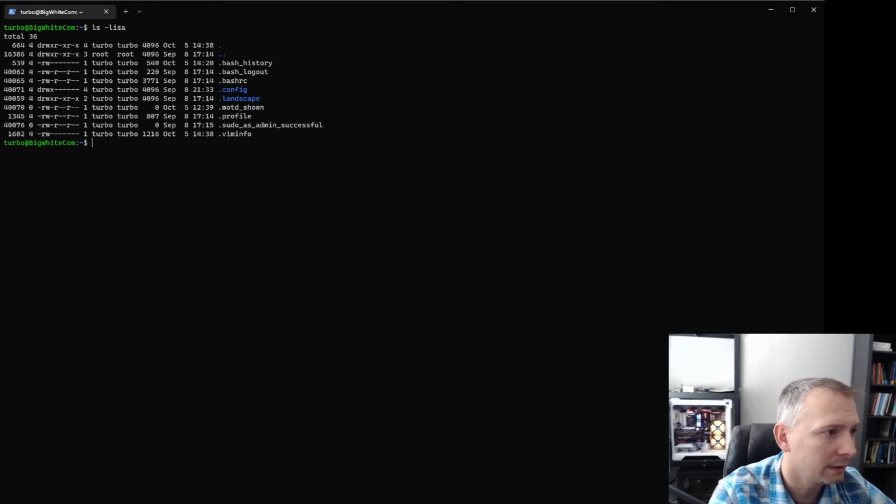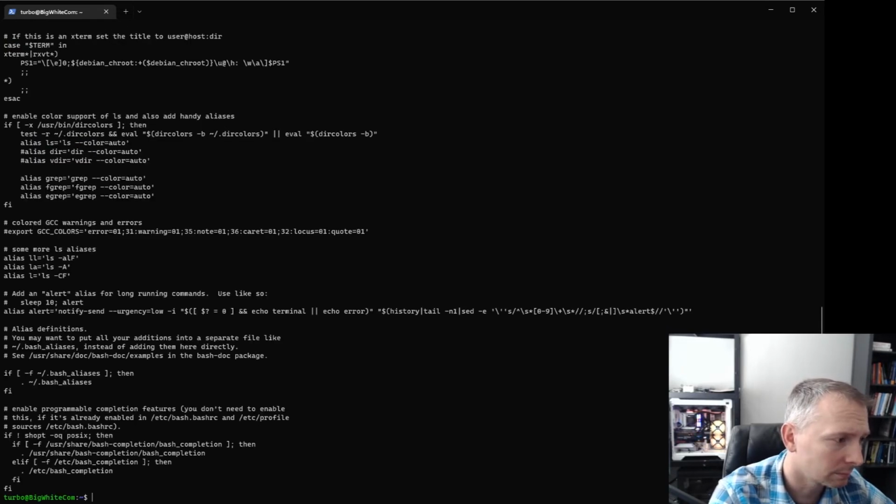Let's see what else we have here. Let's look at the bashrc file and see what we have. Okay, so there you go. You can print the contents out to screen, look at it if you want to. If you want to open it up in an editor, it's a little more complicated.